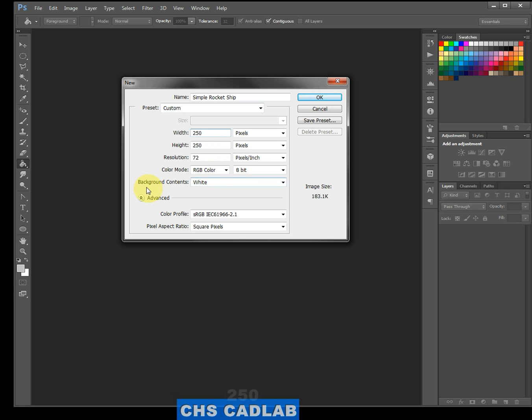We're going to leave the background content white, and make sure it has pixels for the size that we're going to be using. We don't want inches. You're going to have a pretty big image if you do. So make sure it's 250 by 250, the width and height in pixels, and then choose OK.